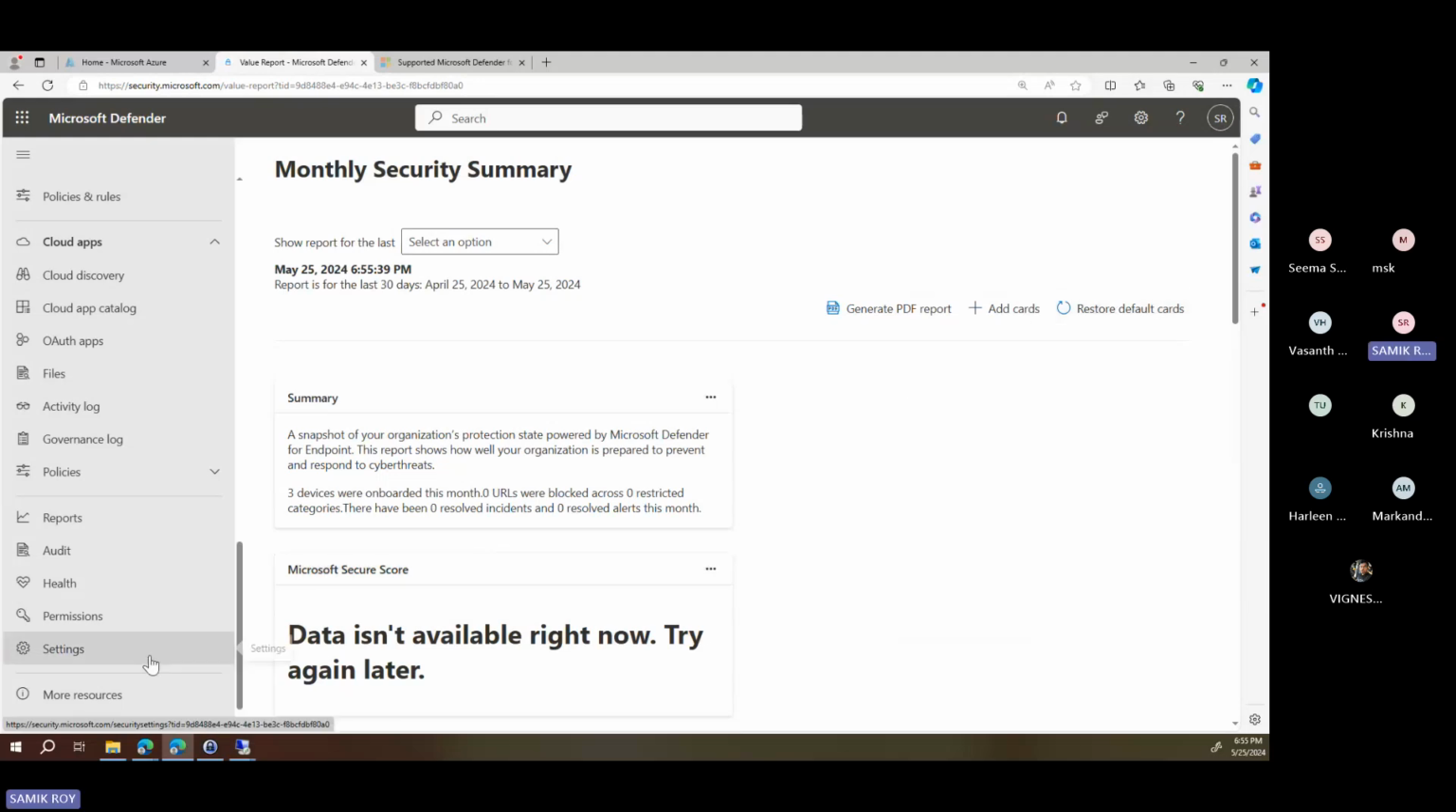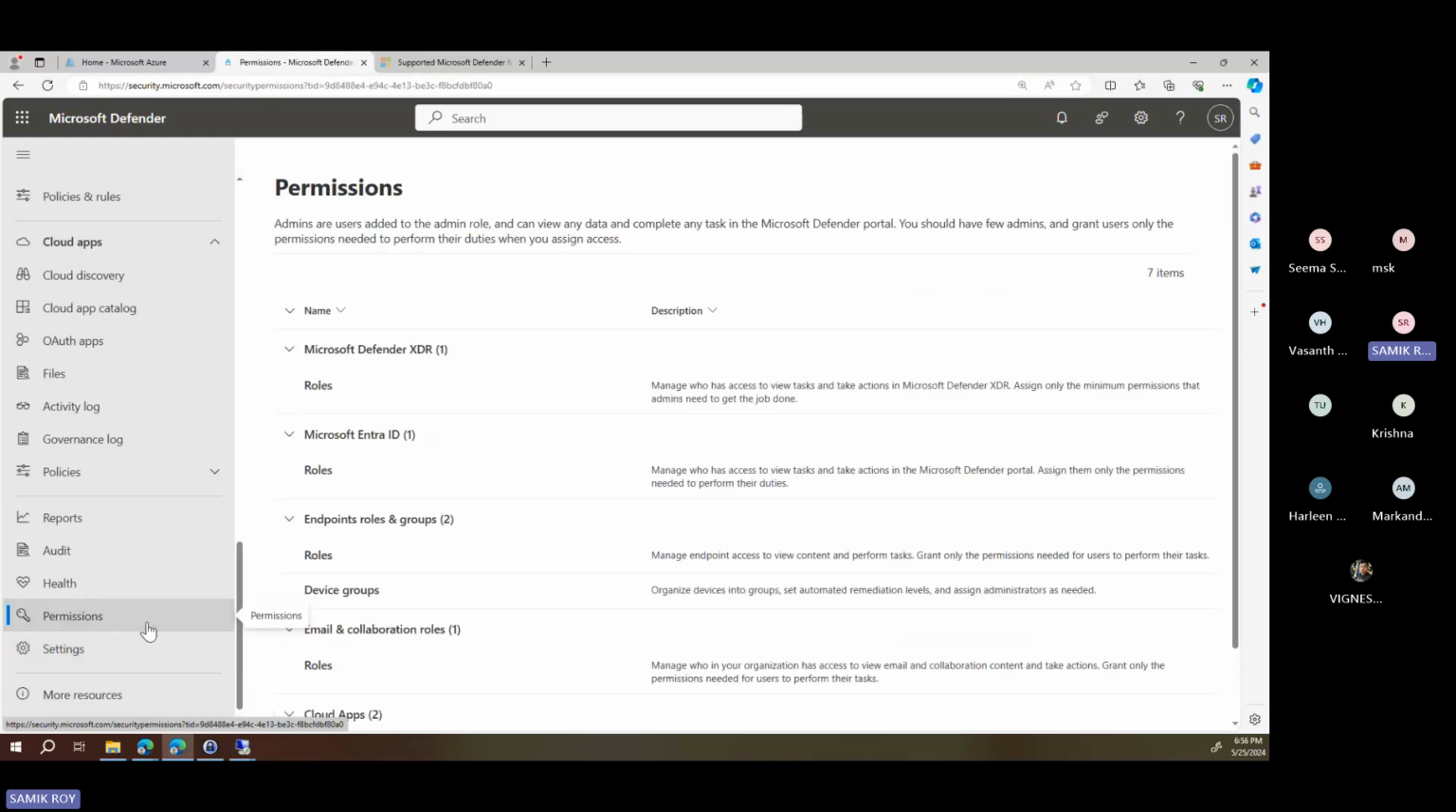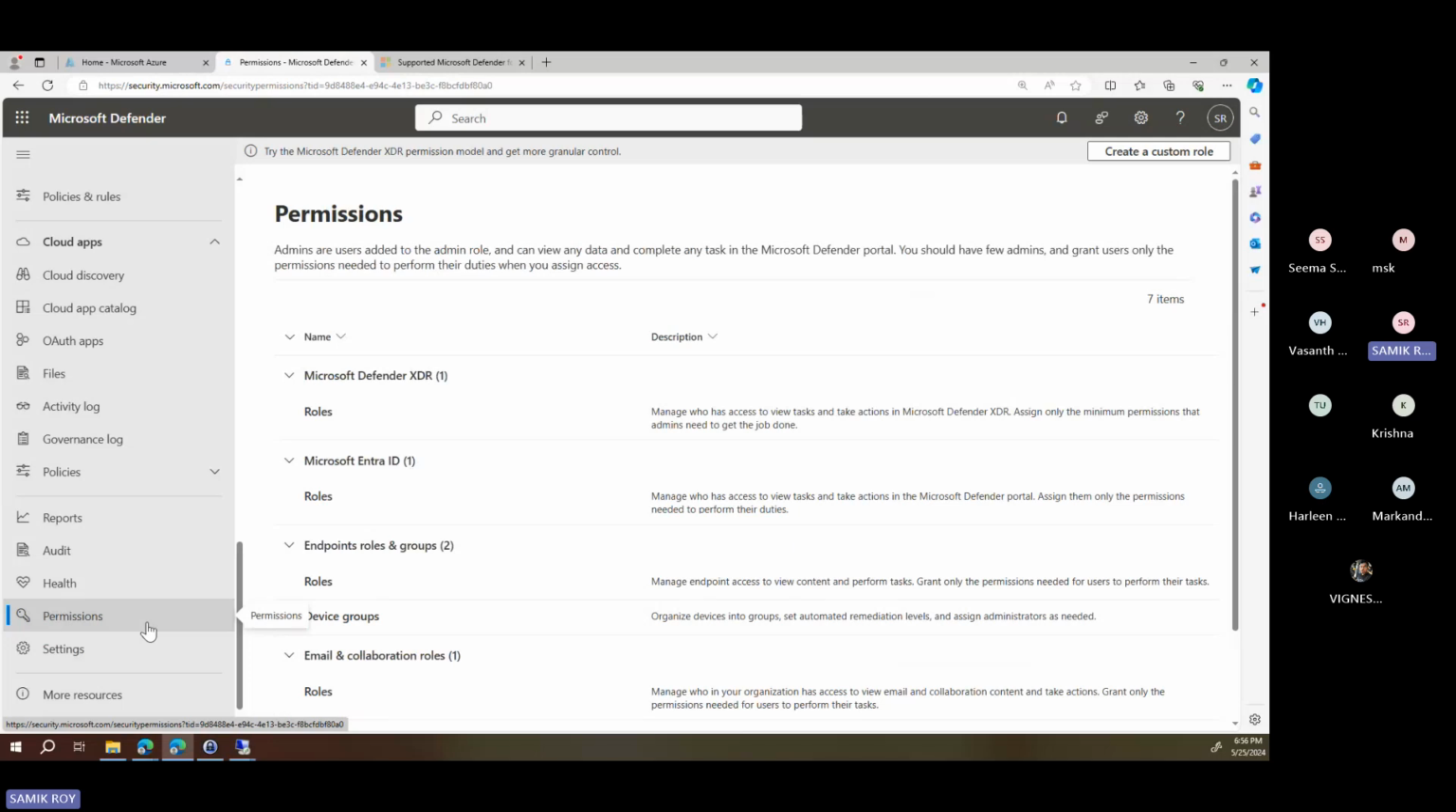Now, the next piece we'd like to talk about is permission. Now, why permission is very unique, as you see, and we have spoken a bit about this in the past as well, Defender portal has its own RBAC. That means, let's say you want to give access to one of the SOC analysts in Defender portal. It is not necessary at all that we have to go to Entra ID, create a role, create a user, and assign and things like that, right?